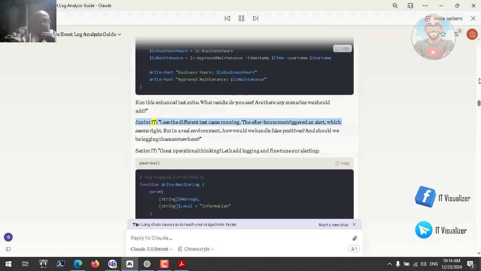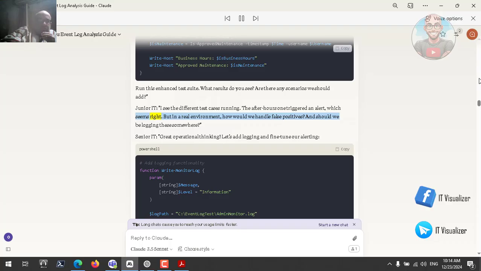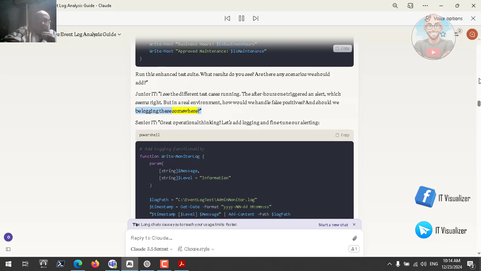Junior IT: I see the different test cases running. The after hours one triggered an alert, which seems right. But in a real environment, how will we handle false positives? And should we be logging these somewhere?